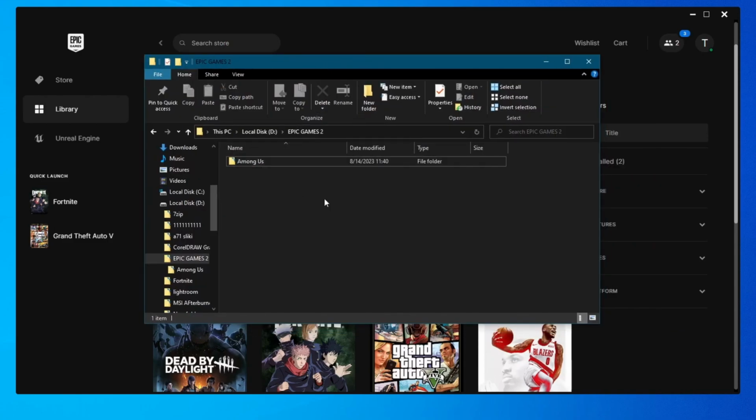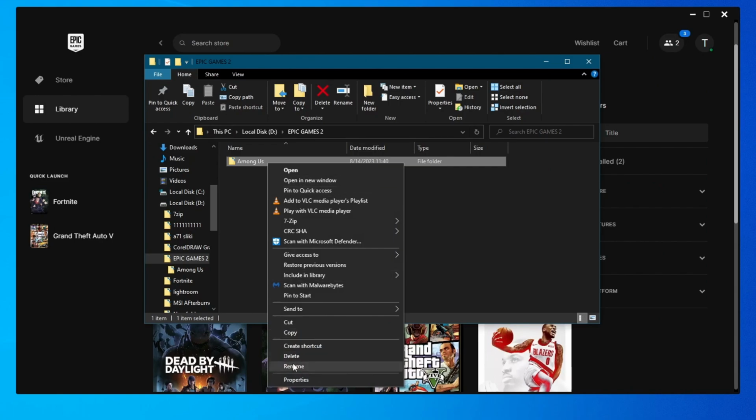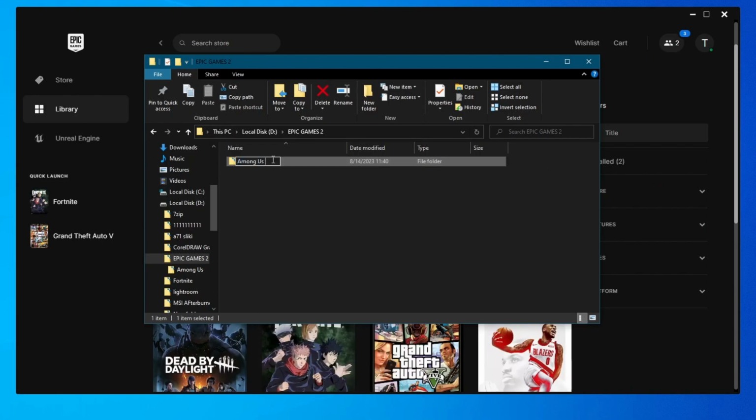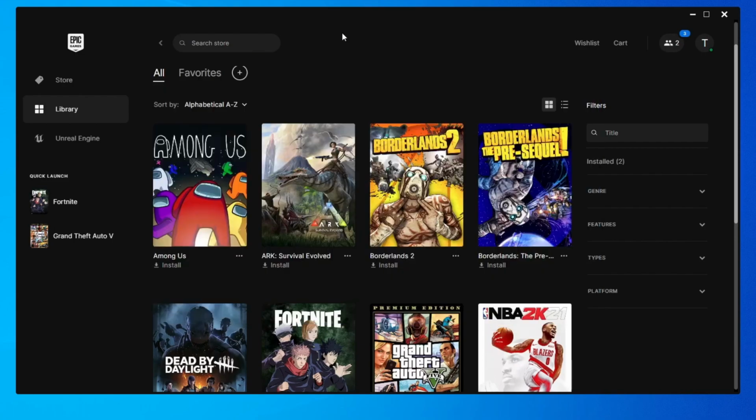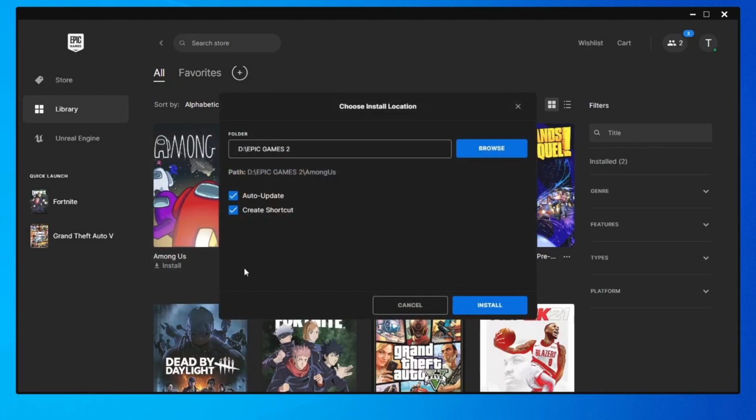So take the folder that already exists of the game, select it, then press right click and press rename. Now let's name it something else, for example Among Us Old. Now you can return to the Epic Games Launcher, select Among Us and press the install button.